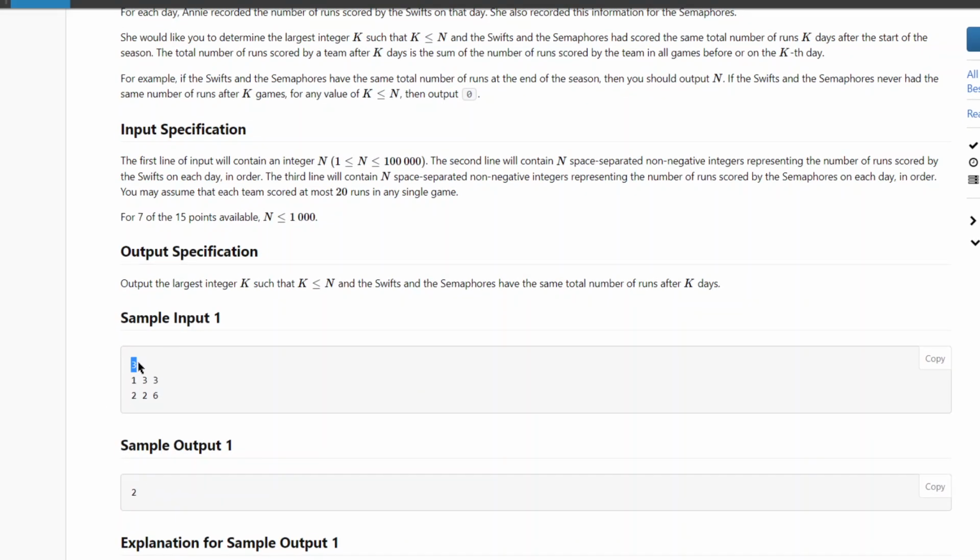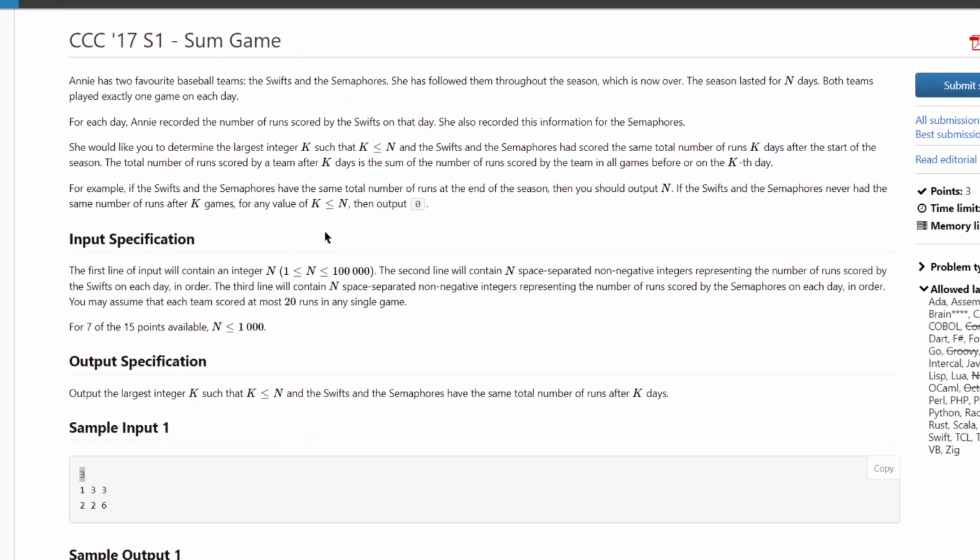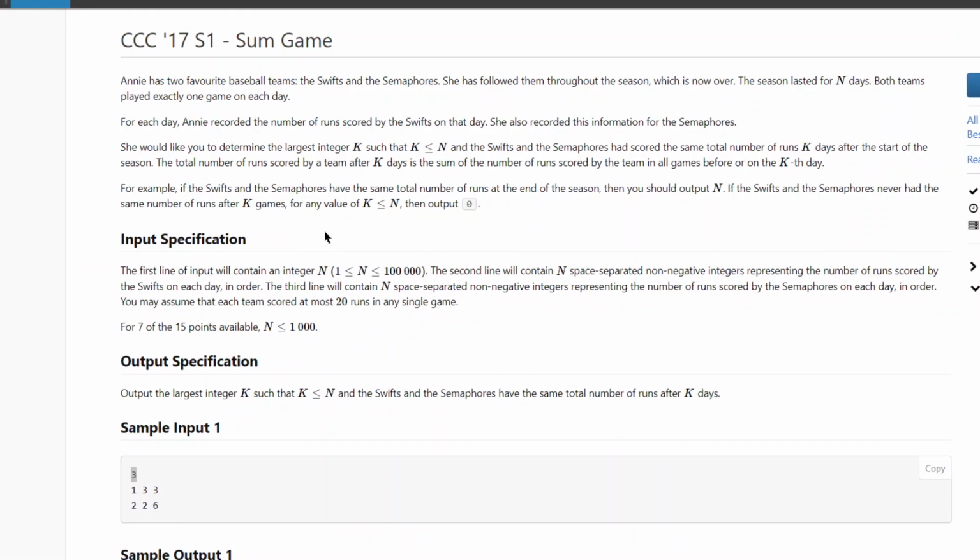So 3 days in total. On the first day, the score gets incremented by 1. Oh, sorry, this one. Second day, increment by 3, and 2 and 2. So on the second day, their total scores are 2 and 4, and that's our answer, 2. If you have intuition, you can already know how to do this.